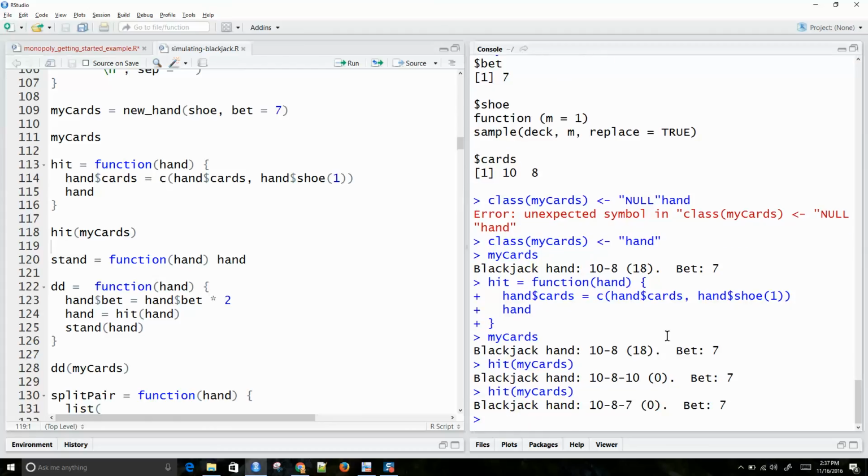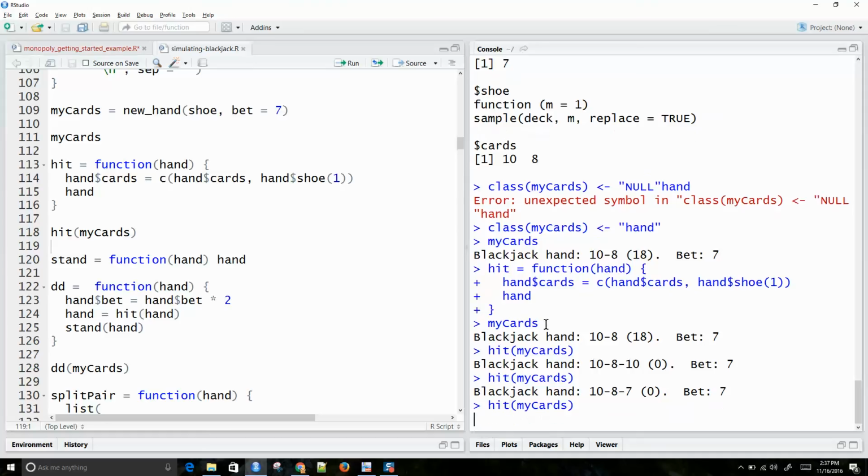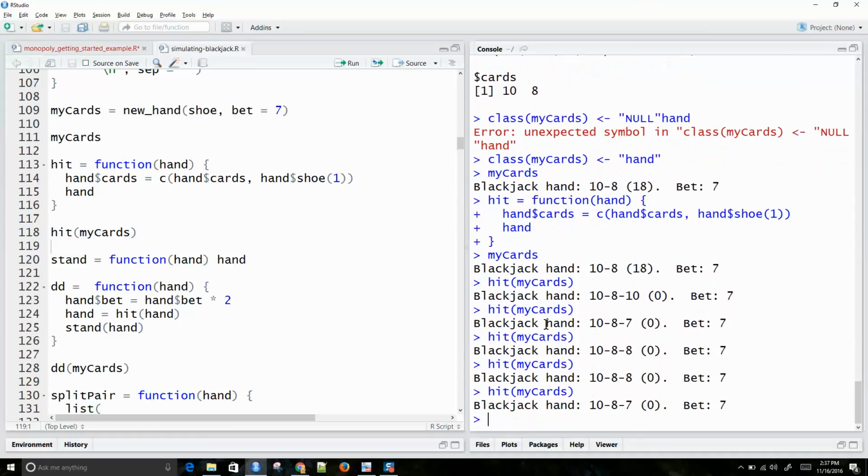Let's just see. Okay, it shows 10, 8, 7. Okay, what happened to the 10 that was over that I drew here? So remember, these are not reference class objects. So here when you take a function, you give it an input and it gives an output, and unless you capture that output, it just gets printed and then it disappears, right?